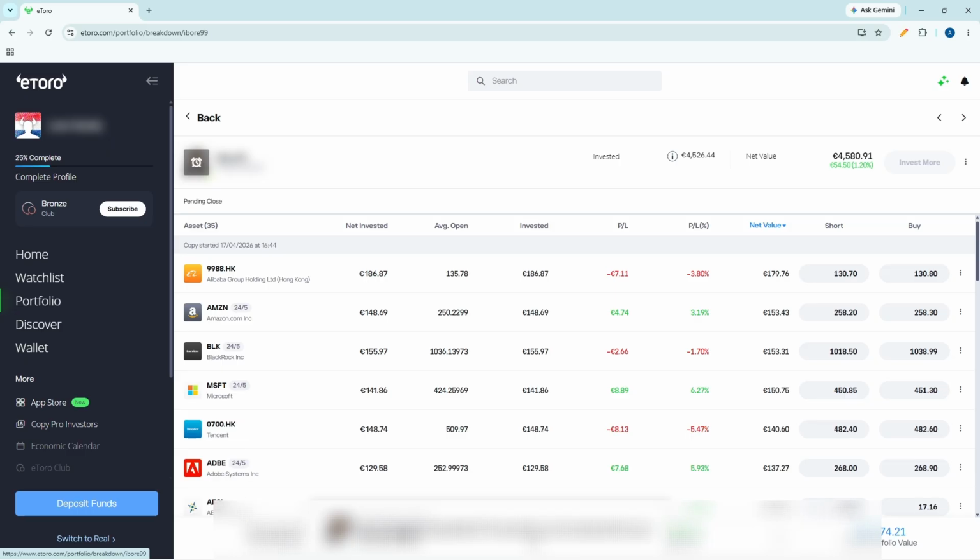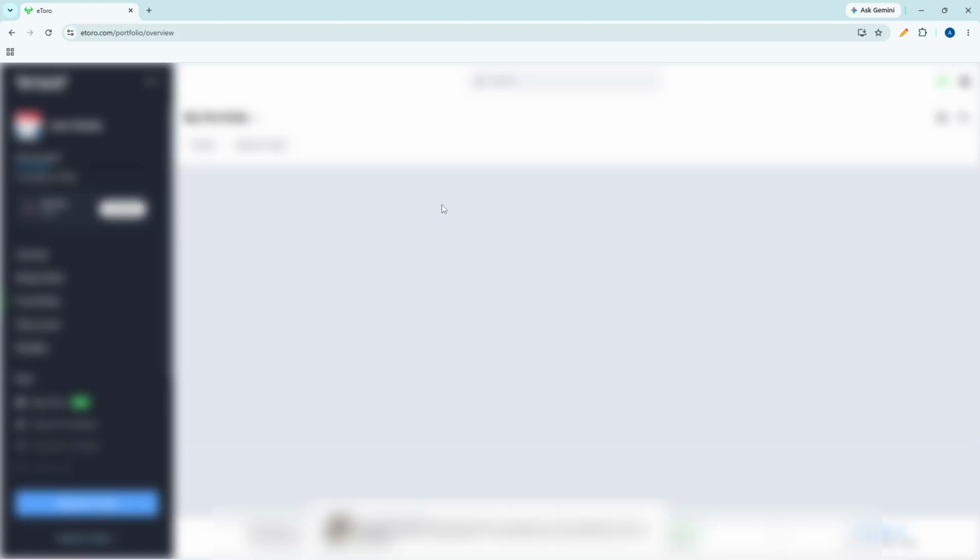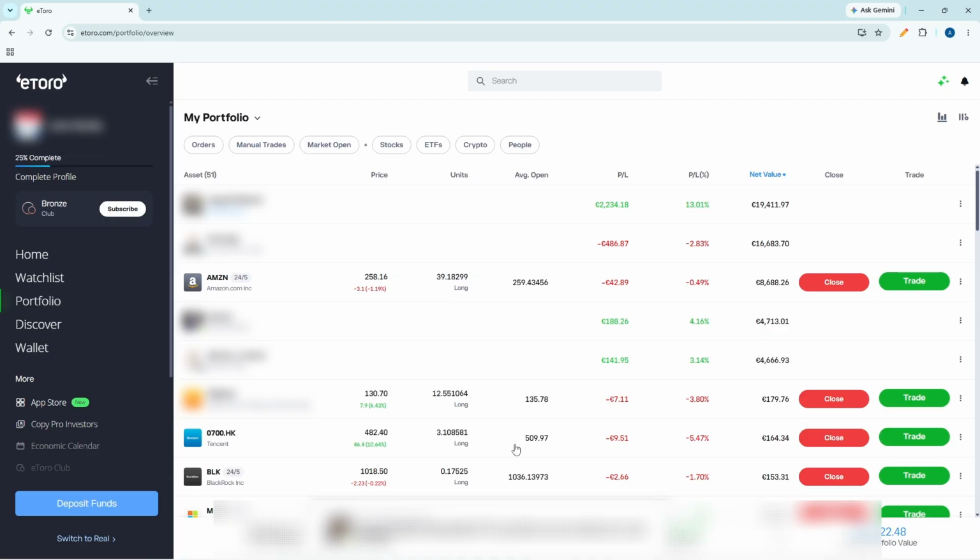At the same time, your existing copied positions should still remain in your portfolio. You can continue monitoring them, hold them as long as you want, or manage them manually based on your own strategy. And that's it. You've successfully paused copy trading on eToro while keeping your existing positions open.